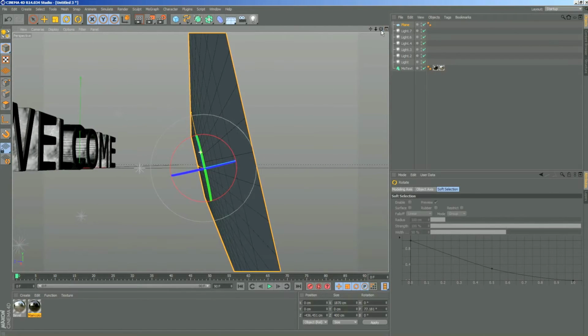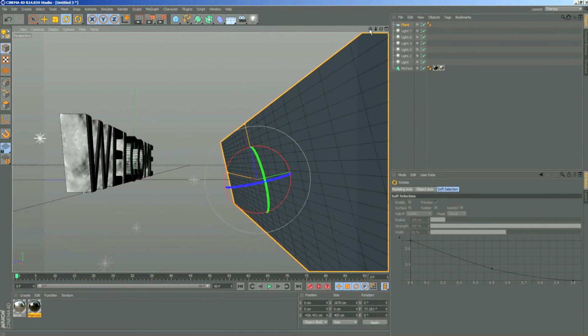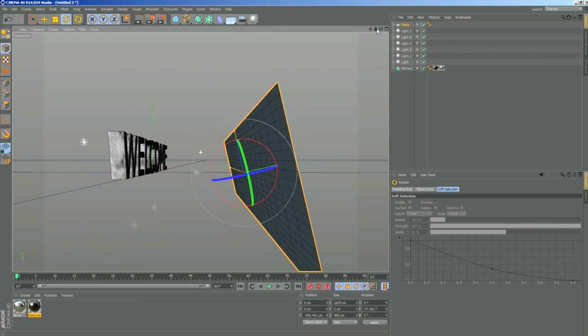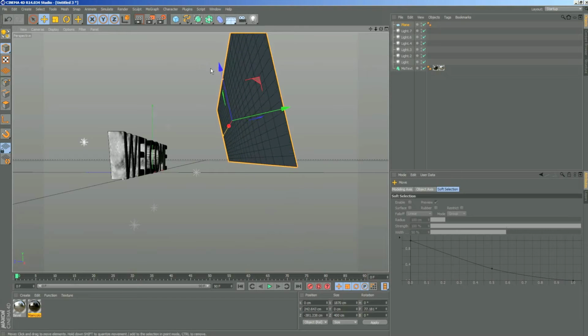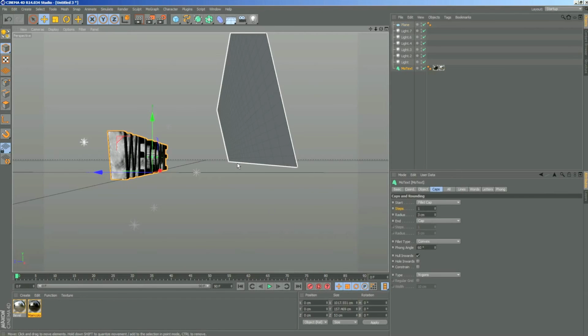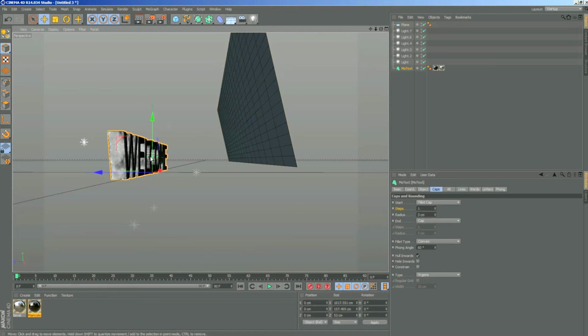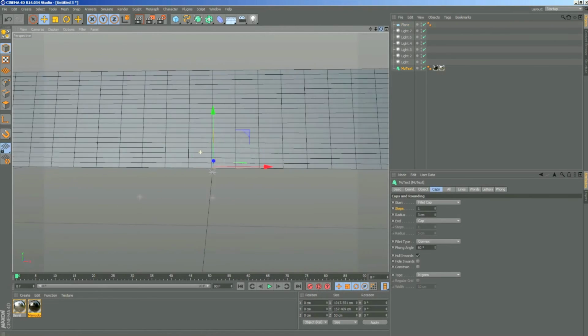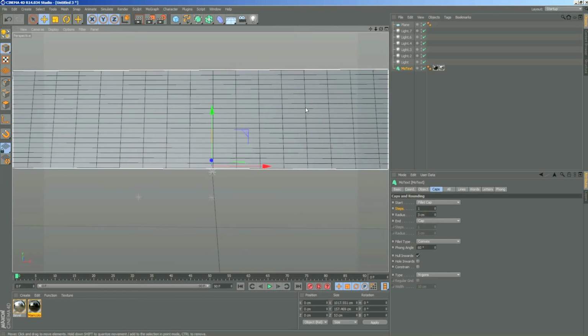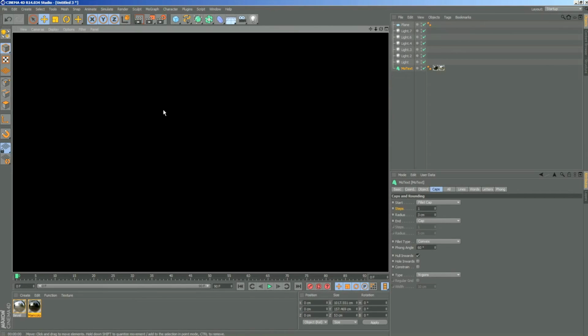So now we can just go here on the left side, look, and we move it a little bit up. So now we have this edge. When you look at the lines around the middle of the text. So when you go now to the front camera, you have a problem. You have the plane in front of the text, you don't see it anymore. When you now render, you just see nothing.